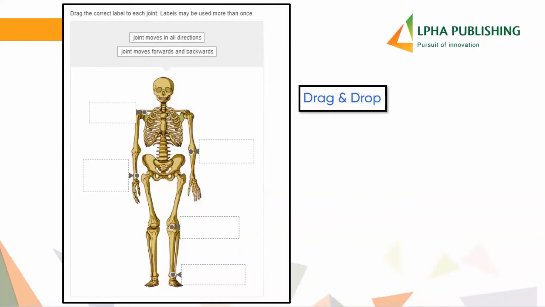You can drag the correct label to each joint, and the labels can be used more than once. And so again, this is a little bit higher DOK because the students have to identify if the joint moves in all directions or just forward and backward, and they're dragging these 2 statements into all of these different locations to identify what happens at the shoulder or the elbow or the wrist. So this is a really interactive way to assess what students have learned, and they hardly think it's a test, right? Isn't that our goal?